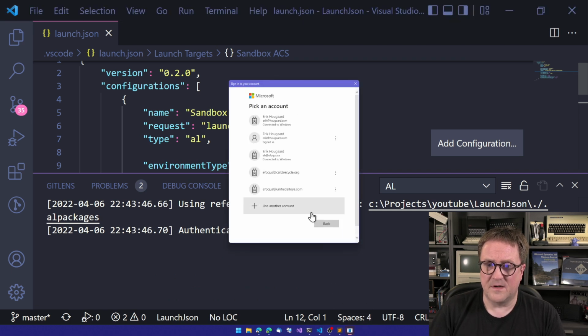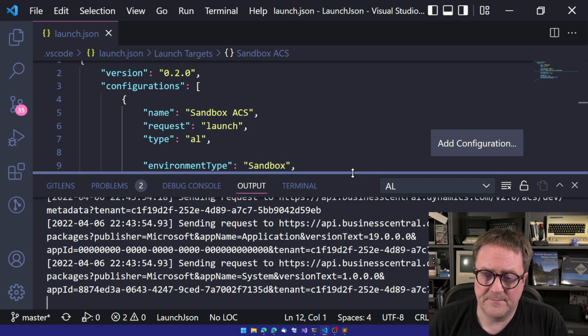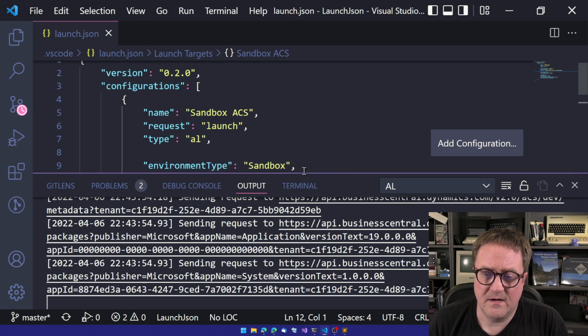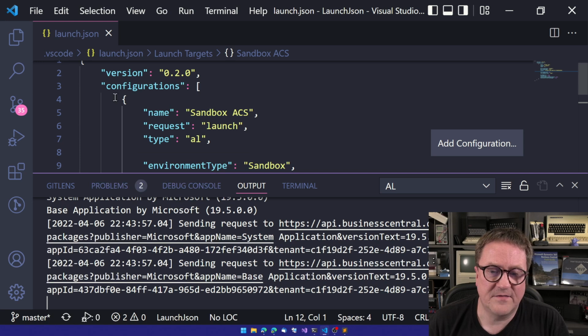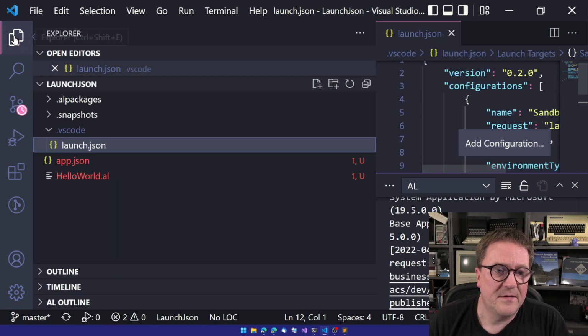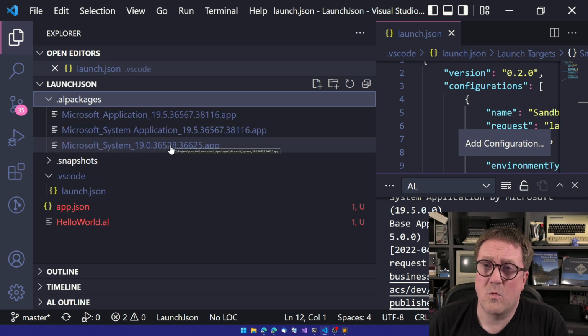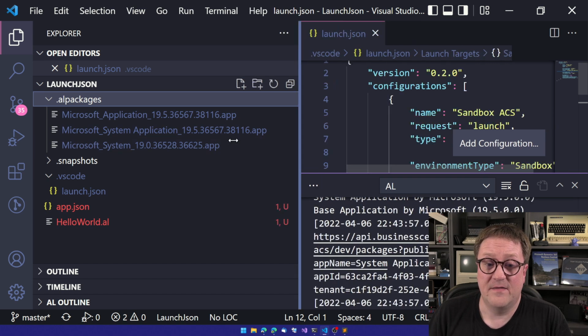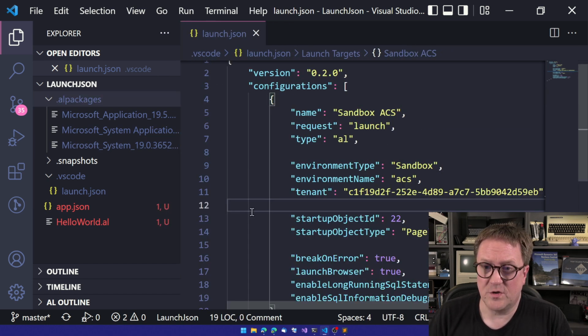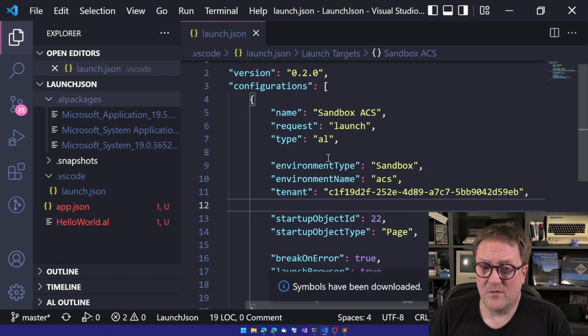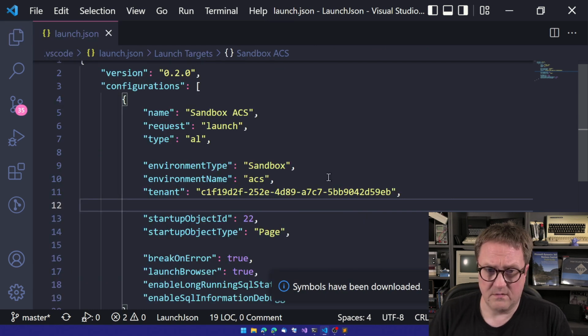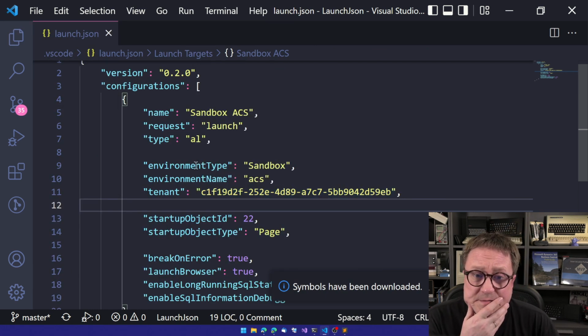So I get an authentication thing here, and I authenticate, and we get symbols. So how did it know how or where to get symbols? Well, at this point it just looked at our configurations, and we only have one, so we'll just use the one.